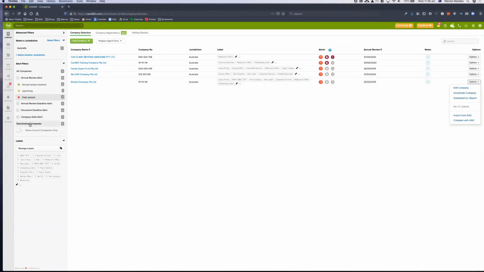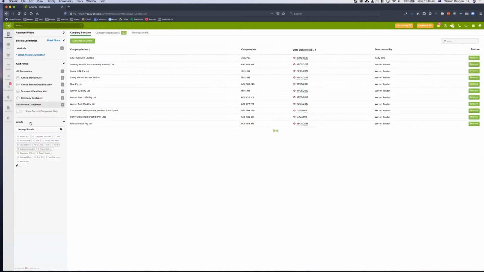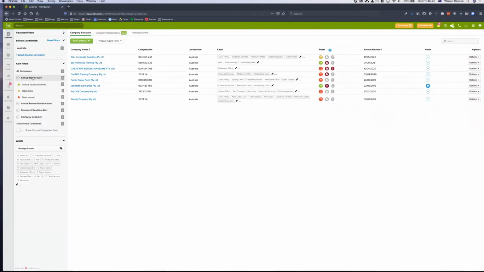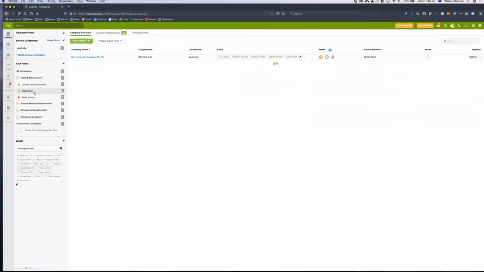Now you can review your deactivated companies at any point in time. Just click on the deactivated company screen and you will see them all here, and you can easily restore them. The second alert I'll focus on is the upcoming alert. As I mentioned, this one is really just showing you what is upcoming and what is coming soon, what CAS 360 is expecting to receive soon.